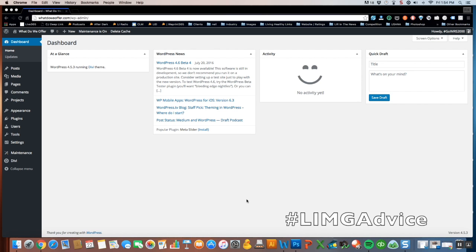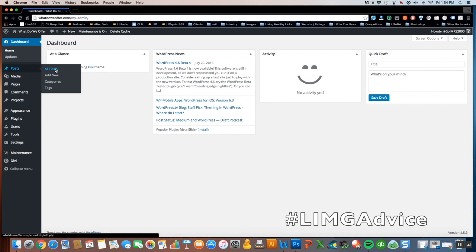So today in our WordPress series, we're going to continue on with some basic steps. And today is how to create a post for your blog. So very simple. Once you've logged into your WordPress dashboard, you'll see an option over here on the left that says Posts. Click on that. Now you have the option to sort these. You can do all posts, add new, categories, or tags.